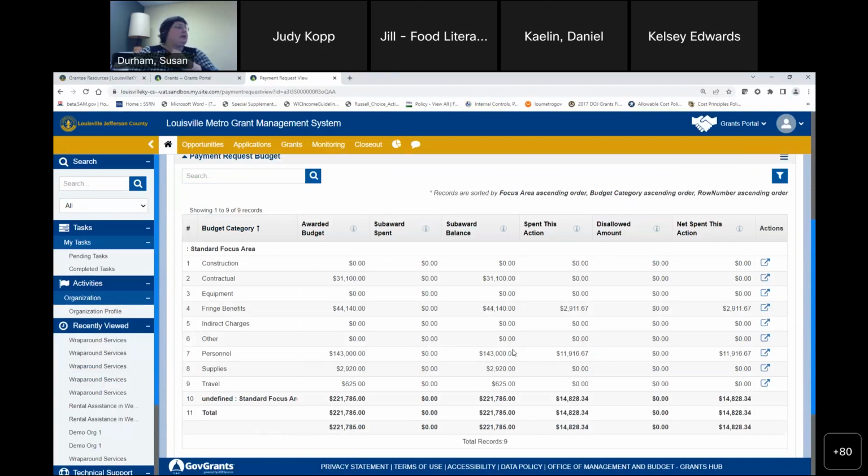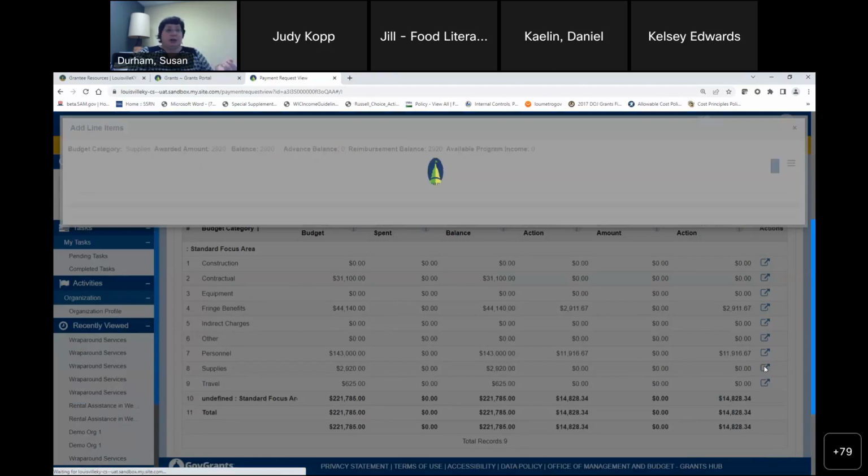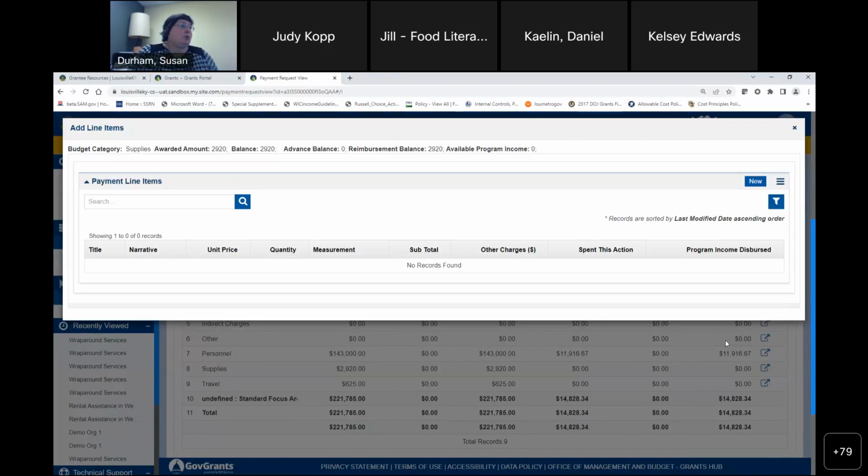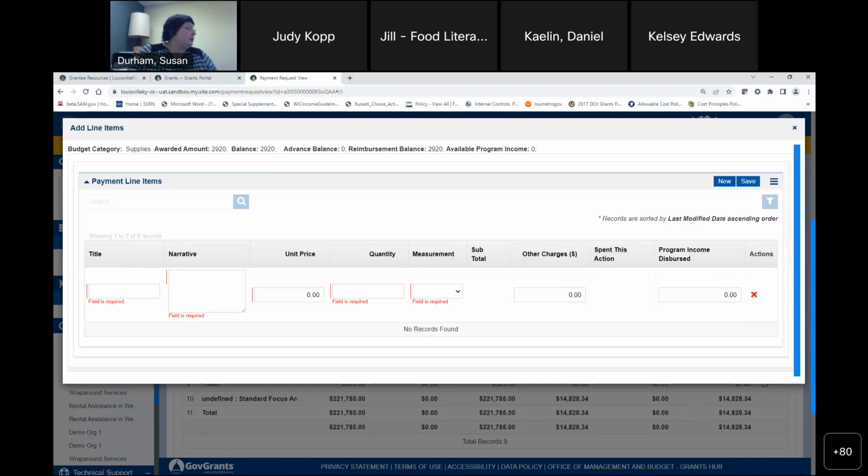And then we also have some supplies. So I've got $2,920 built into my budget for supplies. There are office supplies in that budget. We needed laptops for the program coordinator and the program manager, so we bought those laptops. I'm going to hit new. We bought 2 laptops.